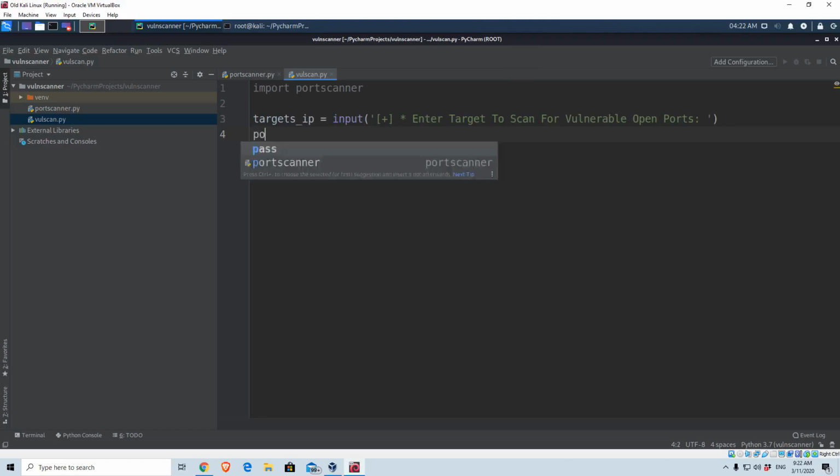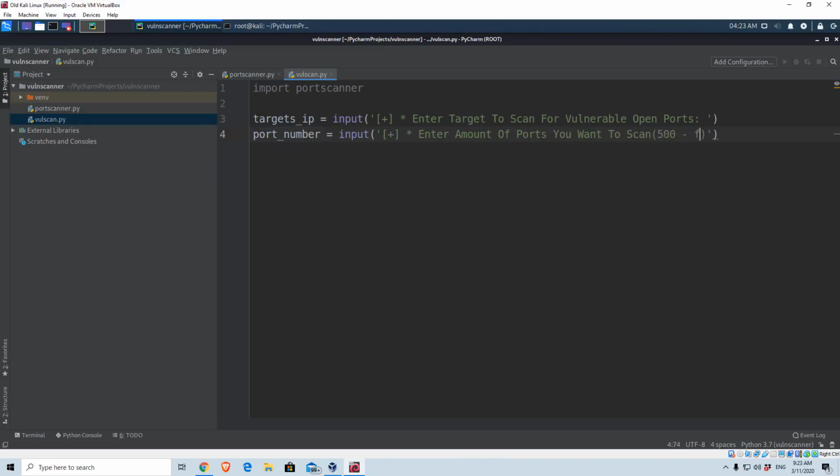Let's add that as an available option as well. So port number will be equal to the input, and in the second line we prompt the user for the amount of ports you want to scan. And let's also notify them inside of the brackets that 500 will mean first 500 ports. Okay, so in case they get confused, they know what they need to specify.